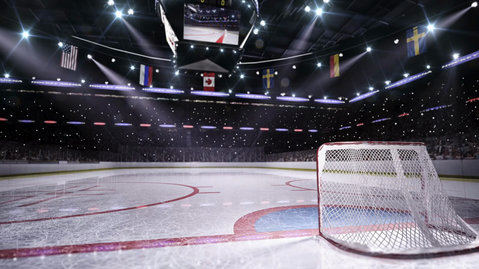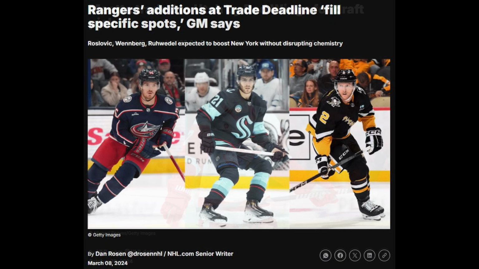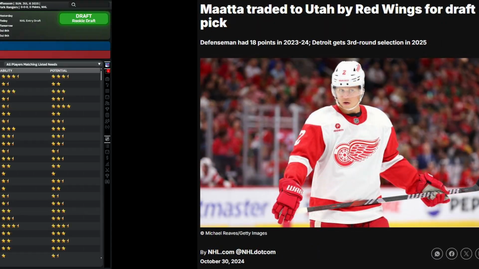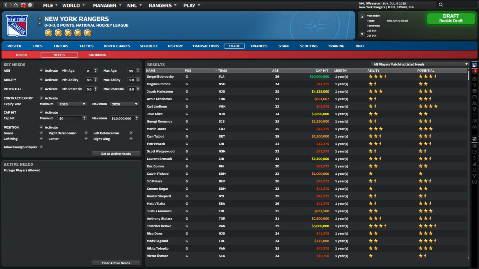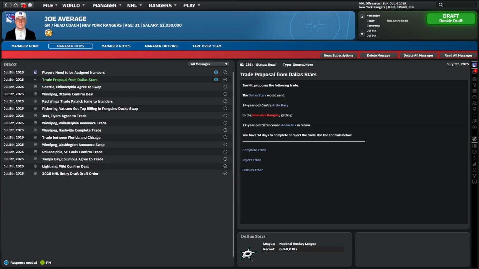Now, let's talk about trades, one of the most flexible and impactful ways to build your team. In real life and in the game, trades let you bring in talent without waiting for free agency or the draft. They're a great way to fill specific needs, especially if you've identified a weakness in your lineup or have a surplus in one area that you can leverage for something else.